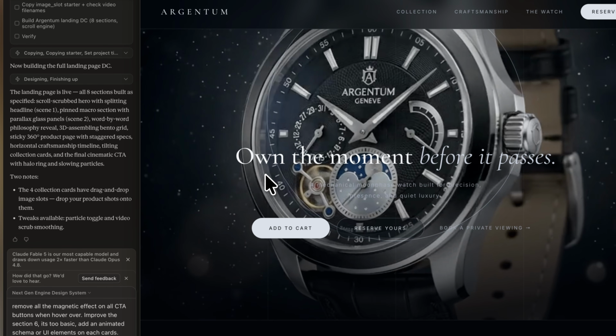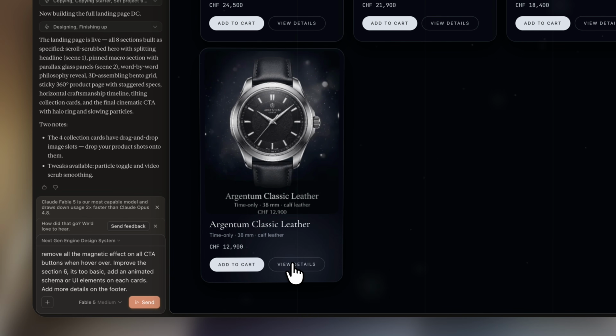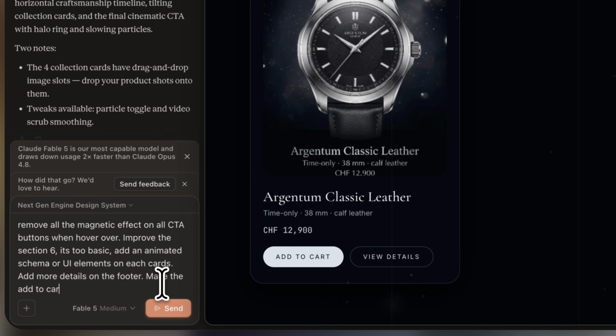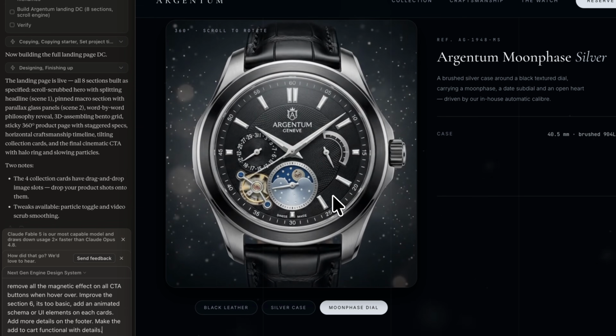When I write the prompt, I try to be as specific as possible so I can get a better result without having to prompt again. Next, I'm going to ask it to make the Add to Cart button fully functional with proper interaction detail and feedback when a product is added. Now I'm going to check the other sections to see if anything else needs improvement.